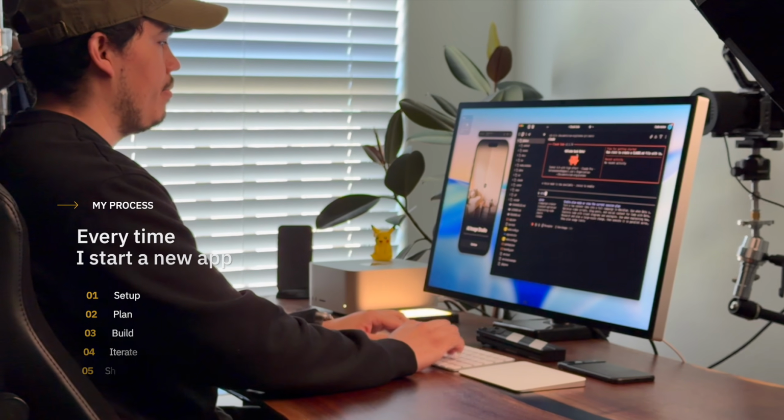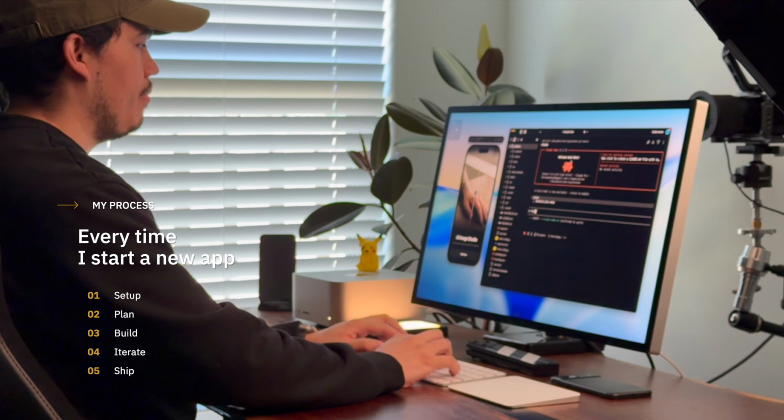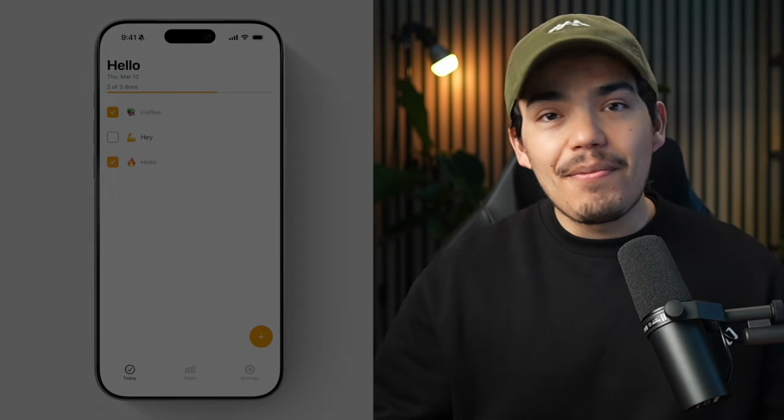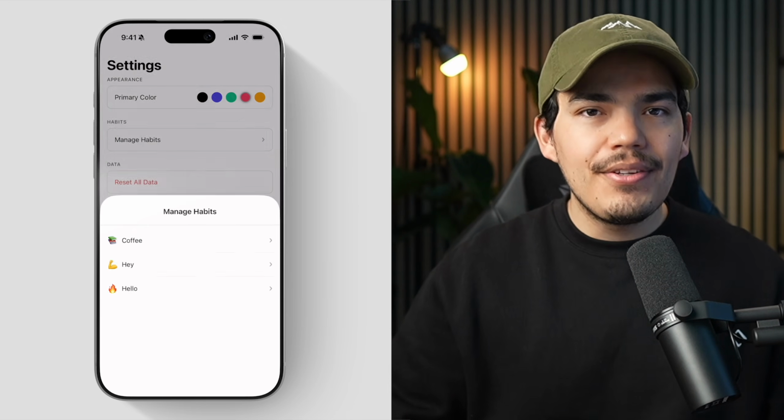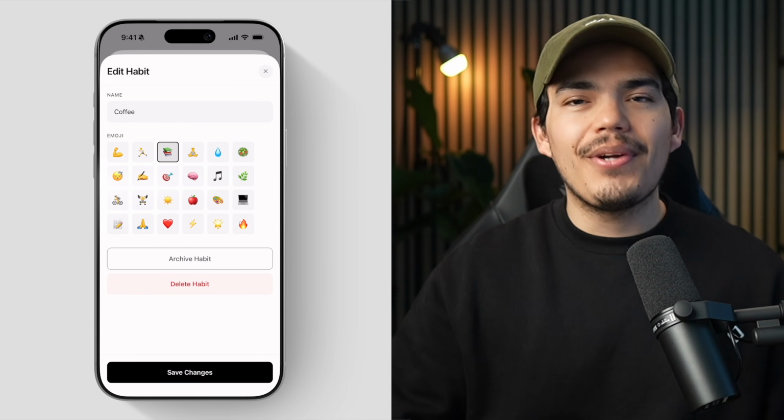Now, here's what's interesting. This isn't some simplified beginner-only workflow. This is the exact same process I use every single time I start a new application from scratch. And I've been building mobile applications professionally for years. And this is how I do it. So whether you are brand new or you've been coding for a while, you're gonna get something out of this video.